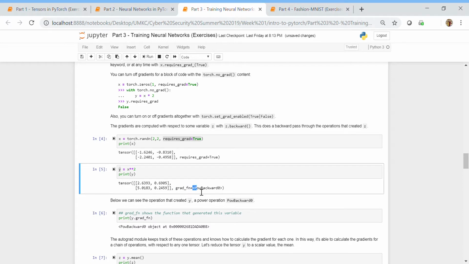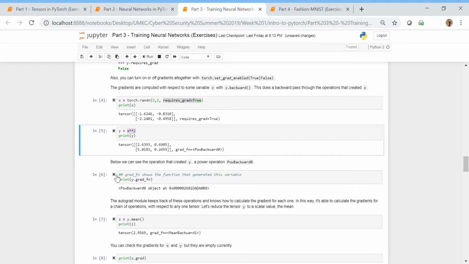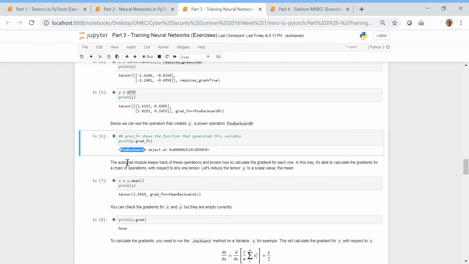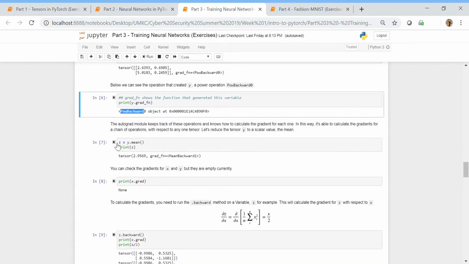In this case, since we are taking x to the power of 2 equal to y, you have the power backpropagation function set. If you look here, this calls that specifically out. If you wanted to know what that function was, you can just do y.gradient function, and there you go. Same if you wanted to do the mean, it's the mean backpropagation.